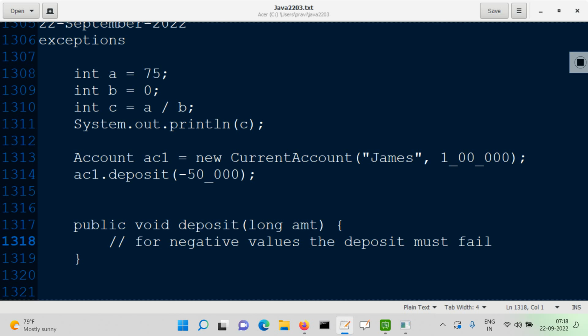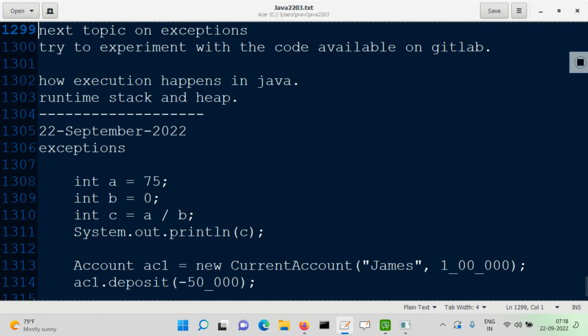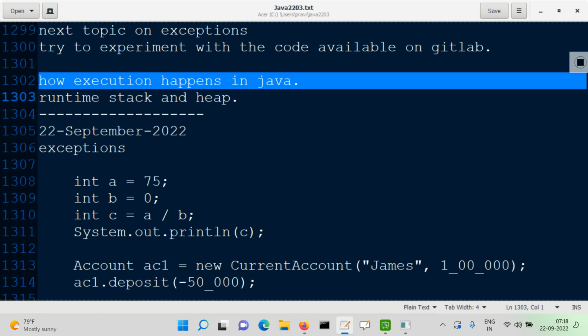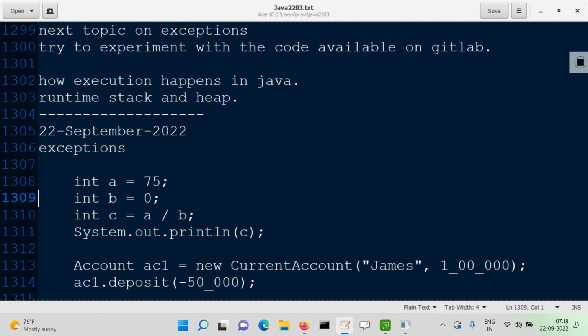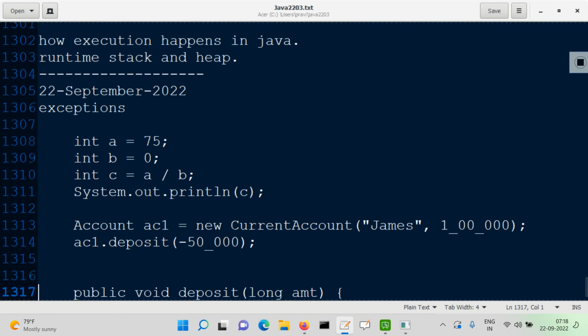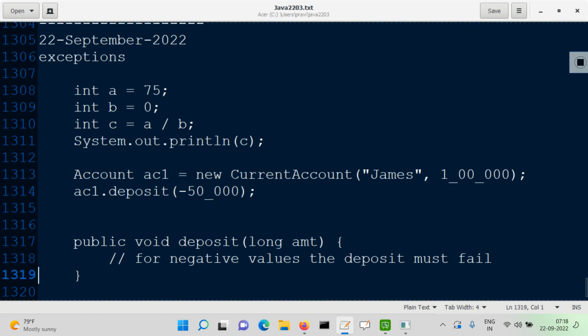Okay, so to understand all this, let's go back to understanding first thing. First thing which we will now have to try to understand is what we mentioned yesterday, how execution happens in Java. We need to know about the runtime stack and the heap. So let's look at that aspect first, and then we'll come back to how we can manage to have an error if a negative value is coming.